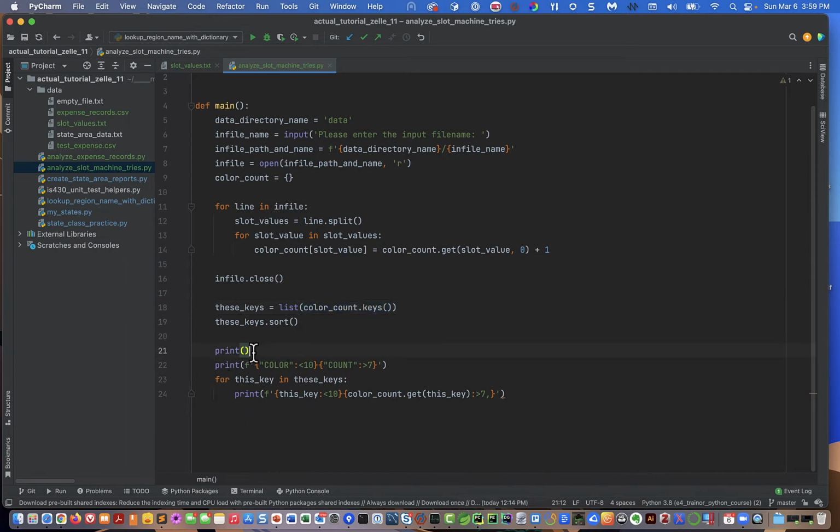So we're going to skip a blank line. Okay, and then with an F string, we're going to print out the column headers. So we've got color, and then the formatting says justify left 10 characters wide, and then we've got count, and then the formatting says justify right 7 characters wide, and then we just go through the list for this key in these keys.